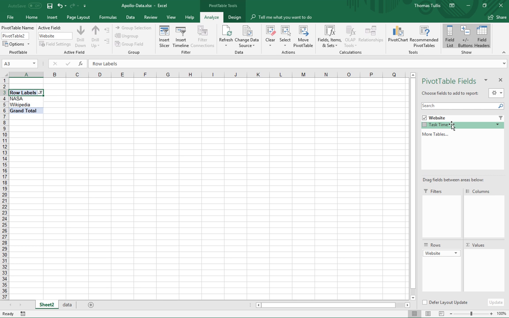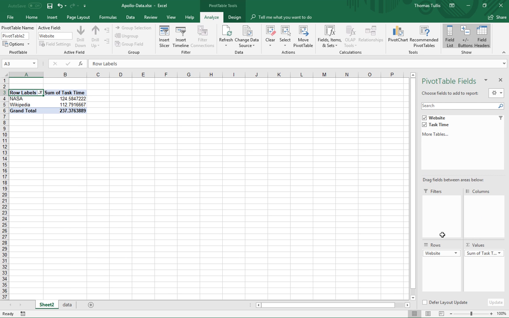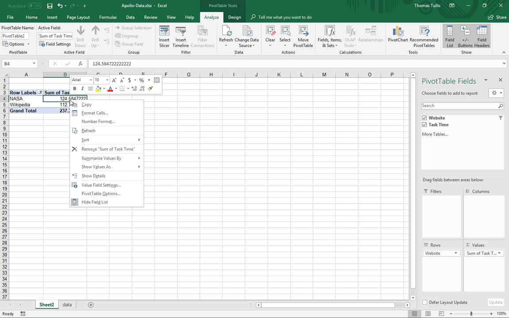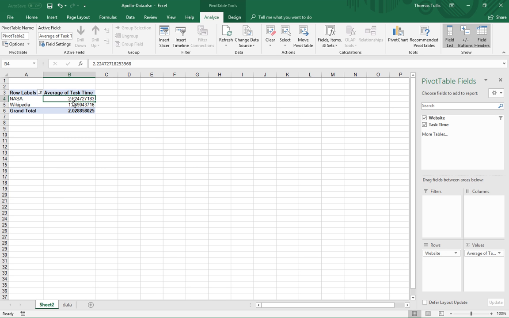Now I need to get the time into the pivot table, so I'm going to drag it down to this sum values area. And now it showed up here as another column in the pivot table. And you'll notice that it's initially defaulted to the sum of the task time, but that's not what I want. So instead I'm going to right click on it and choose Summarize Values by Average. And so now I've got the average time for the NASA site and the Wikipedia site. Looks like people were taking longer on the NASA site.